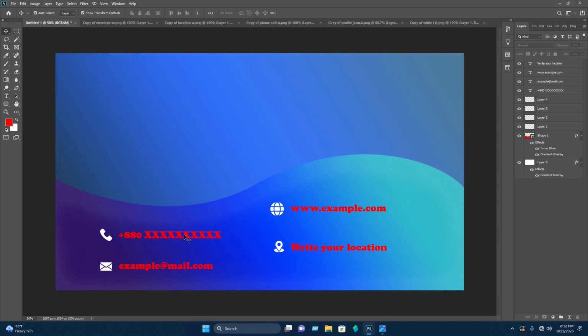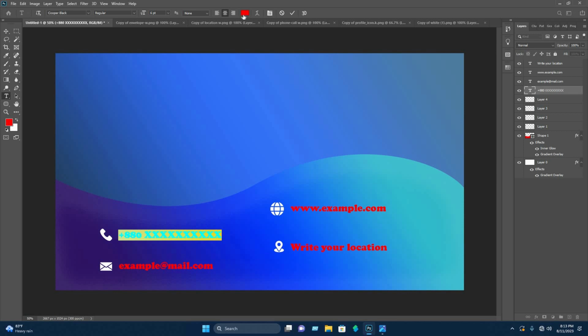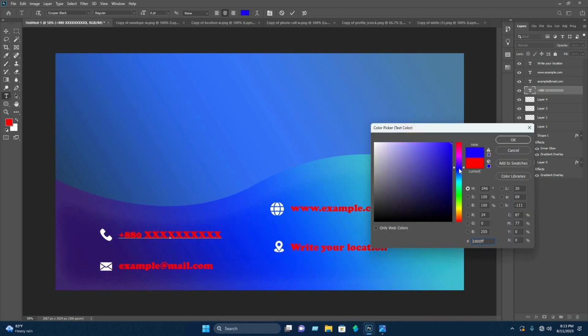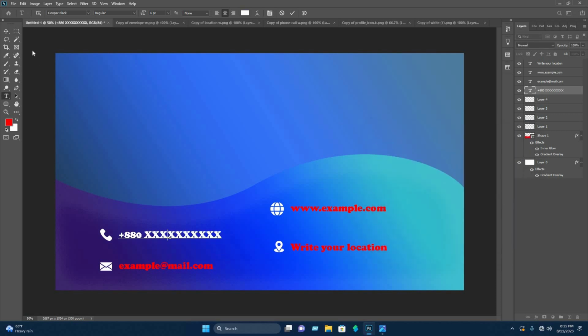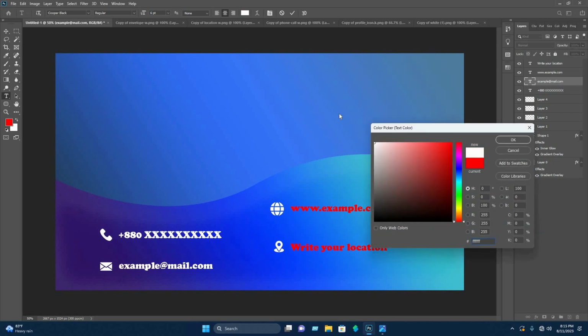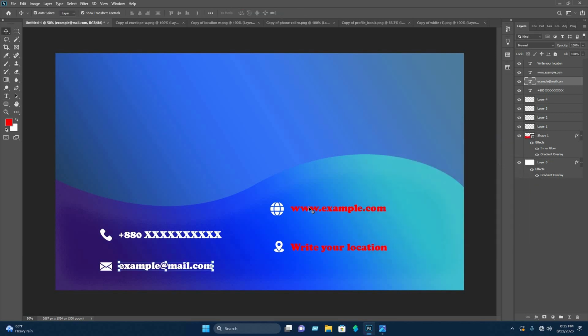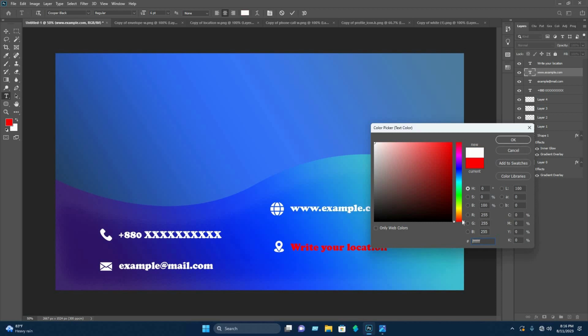After that, we have to double click on our number. Then we have to select the color from here. After that, we have to select the pen tool and double click on this text. Then select the white color from here. Then we have to double click on this text. Then select the white color again.